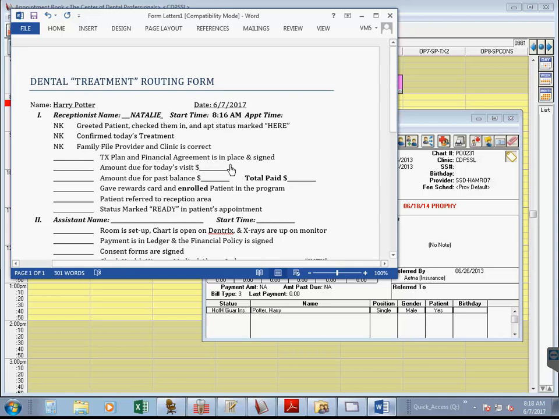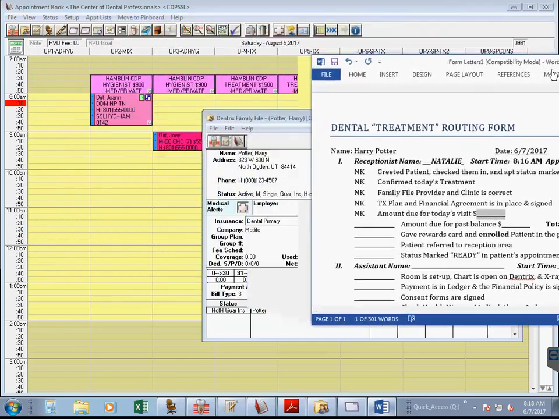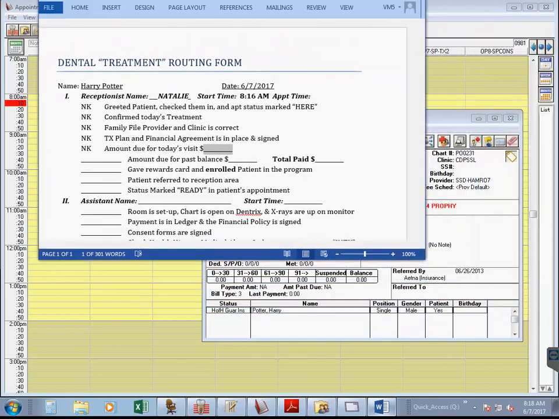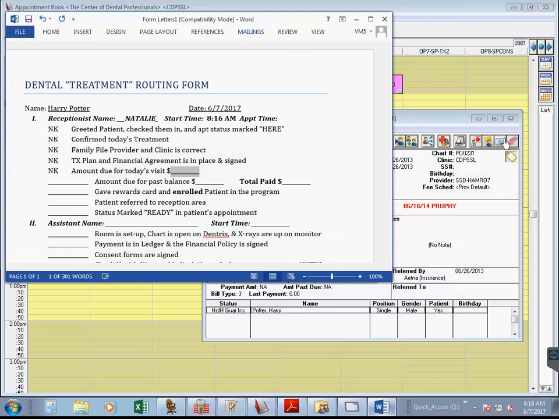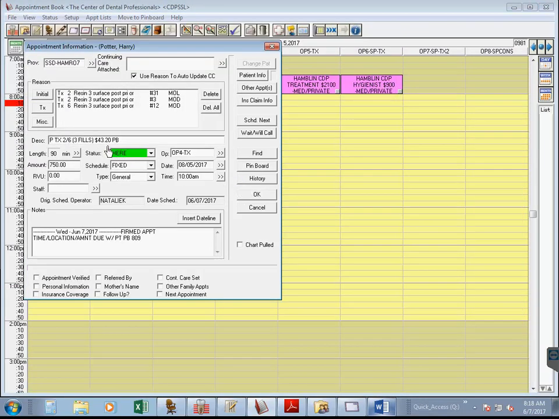Treatment plan and financial agreement is in place and signed. Because we had the amount due in the appointment description, the treatment plan has been signed for that patient, and they paid for their amount due today. So for the next line, we're going to initial, and we're going to put the amount due. Usually you can scroll your routing form over on the screen to be able to see the amount due, but I put our friendly little family file in the way. So I'm going to come back to Harry's appointment and check the amount due, $43.20.